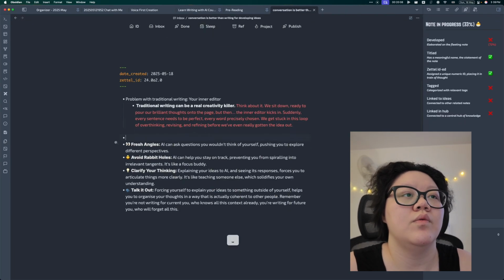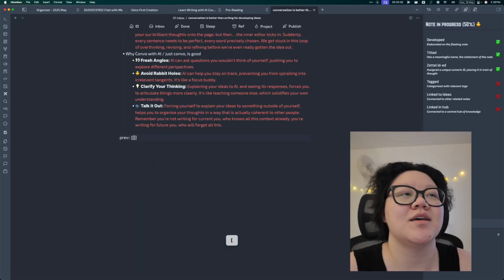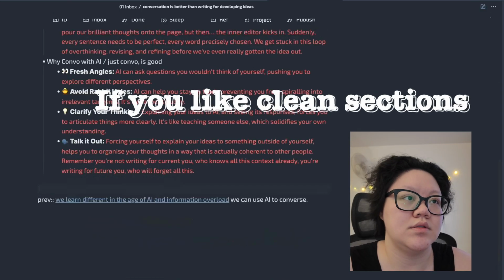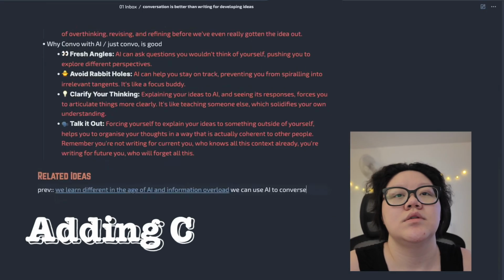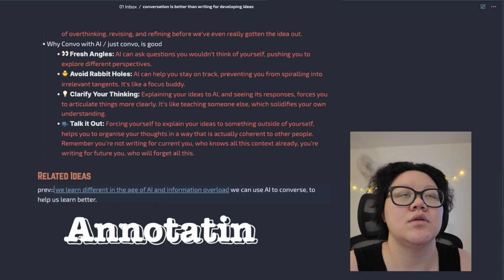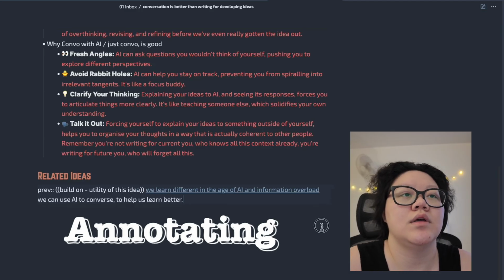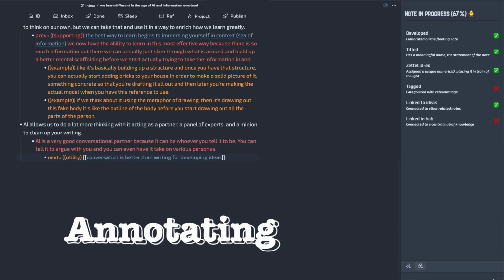Okay, so why conversation with AI, or just conversation. So I have these ideas, and we can use AI to converse. This is related ideas. We can use AI to converse to help us learn better. So I would say this actually builds on the utility of this idea. And this one I would say next is conversation.